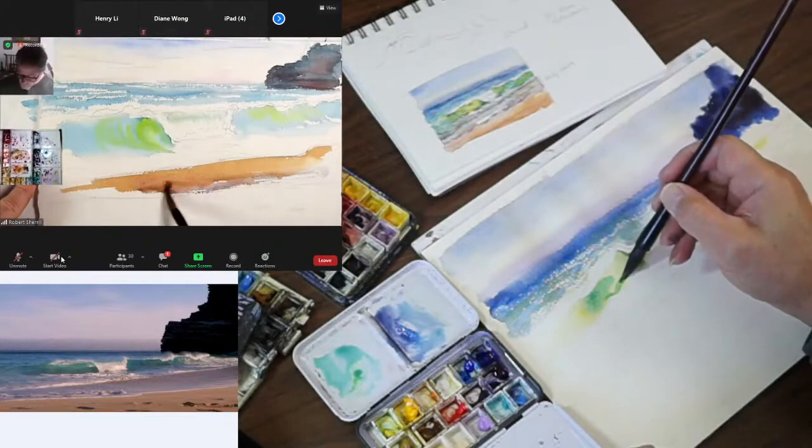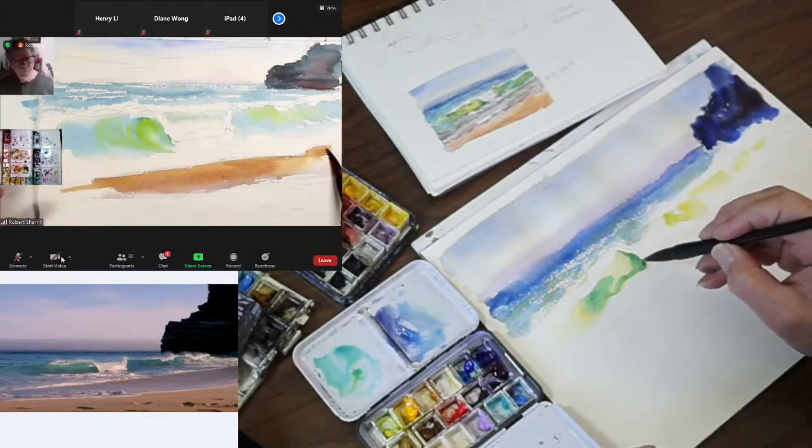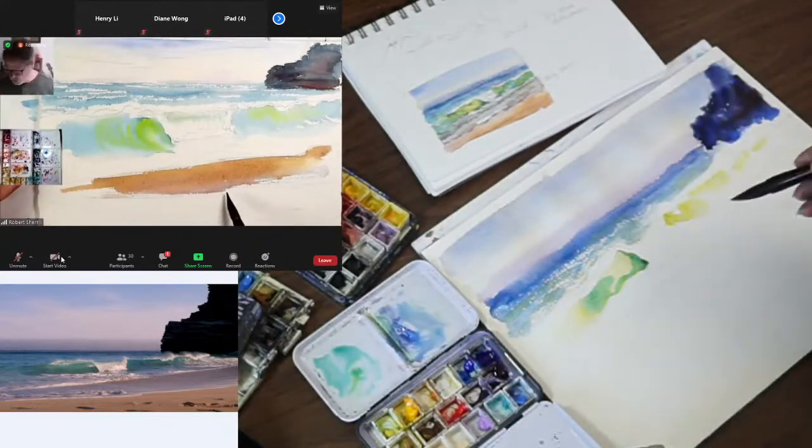Some of that in there. And then there's sort of a little foamy edge. That gets quite blue, doesn't it? Yeah.